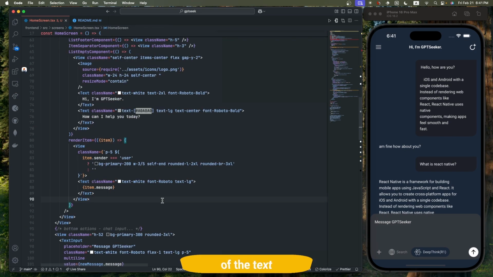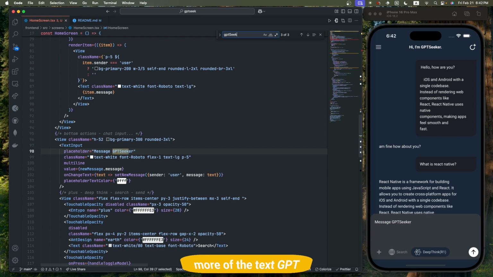Or the text, GPT seeker. Yep, that one. Make it a dynamic string. Alright. We're going to have the model. You see? Something like this. It changes automatically.